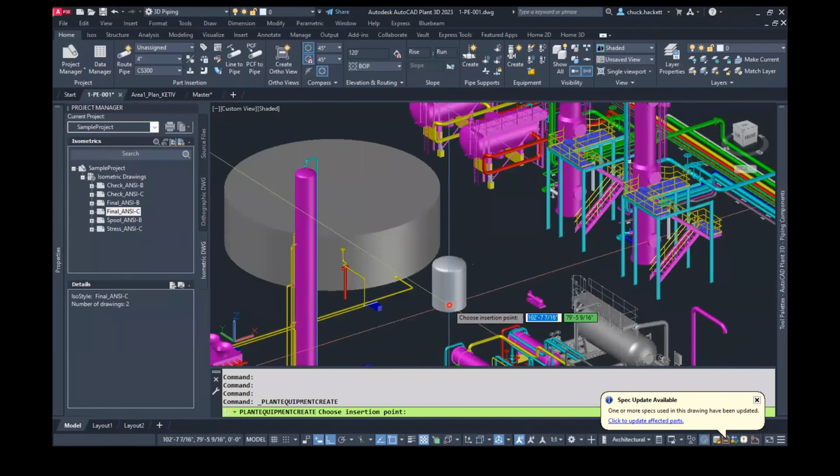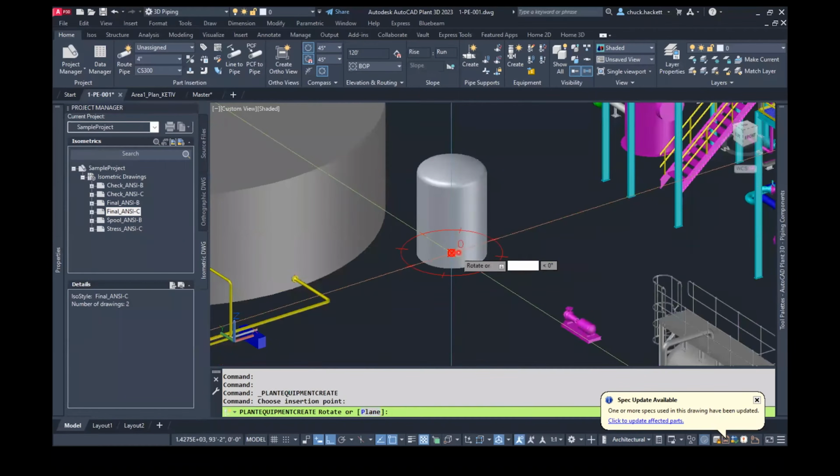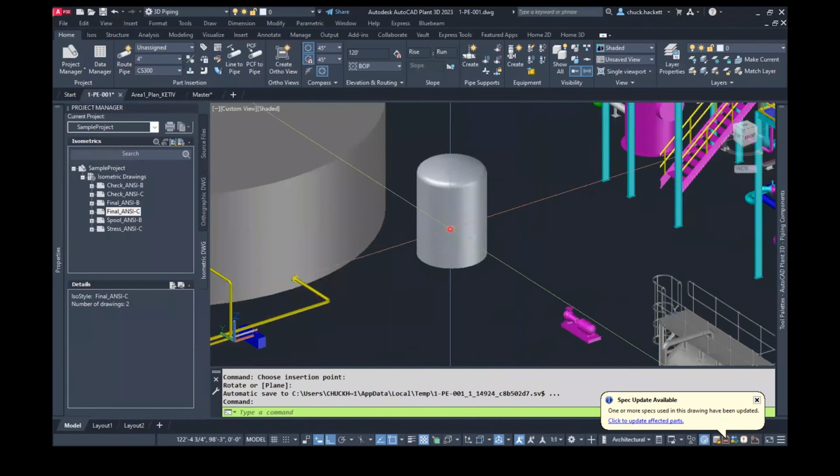In fact, at KETIV, we actually offer training classes. If you don't know how to do this stuff, we'd love to show you. But I cheated. I have a node here. So I'm going to go ahead and place it in there and I'm going to rotate the vessel, only because I know there's a nozzle on it so far.